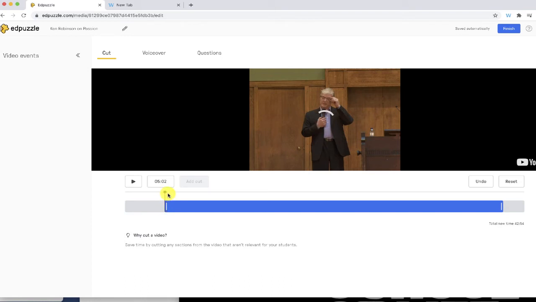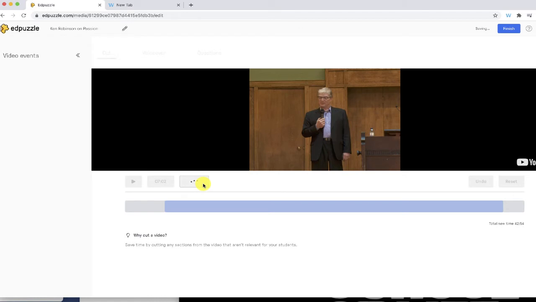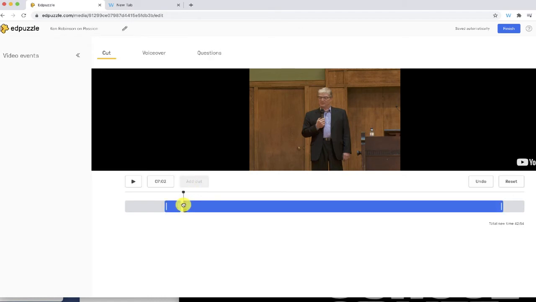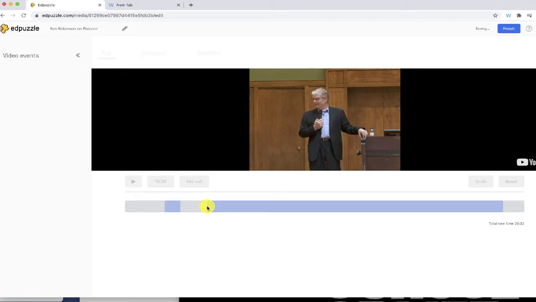And now what I'm going to do is just move my playhead to somewhere around that 7-minute mark. There we go. And I'm going to tap on this button that says Add Cut. And you'll notice that EdPuzzle has now sliced just that 2-minute excerpt that I originally selected to be shown. And that's the first segment that I'm going to show my students. This information that's in gray, these parts of the video, once I finish, that will all be deleted.